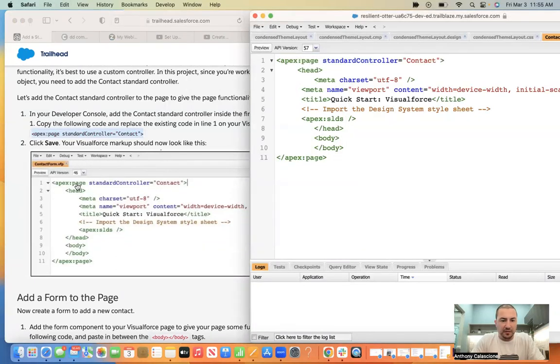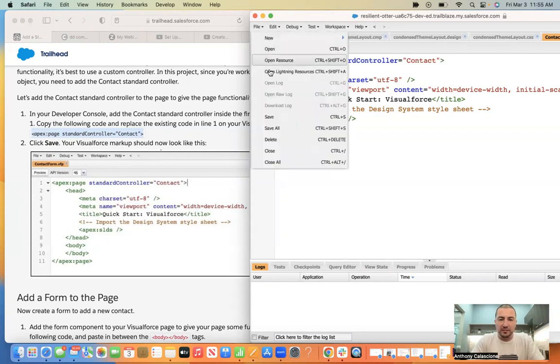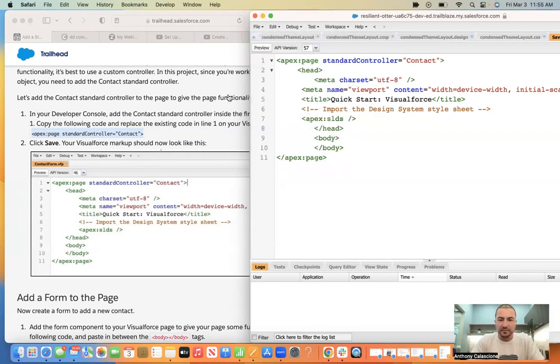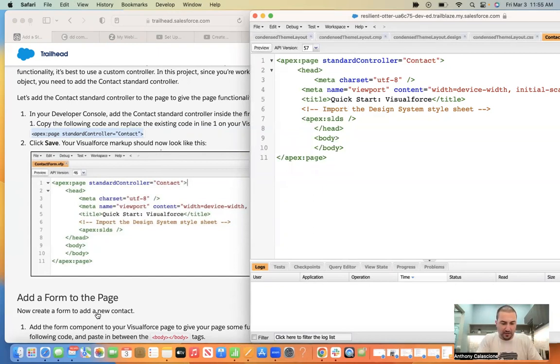Click Save. Your Visualforce page should now look like this. Okay, it does. That's a good thing. Wait, let me see if I have to get moving.